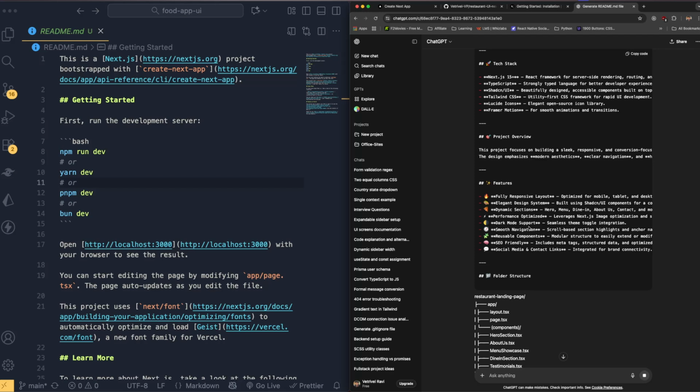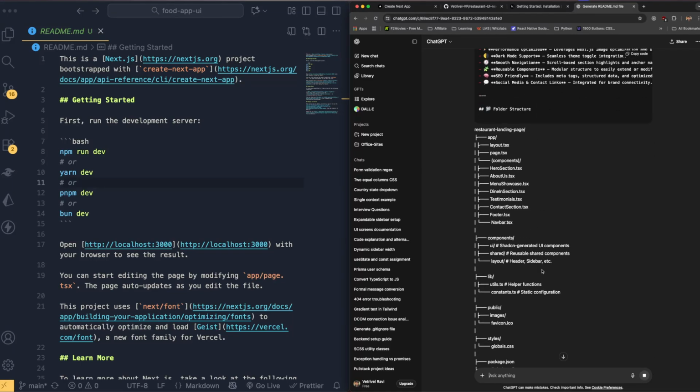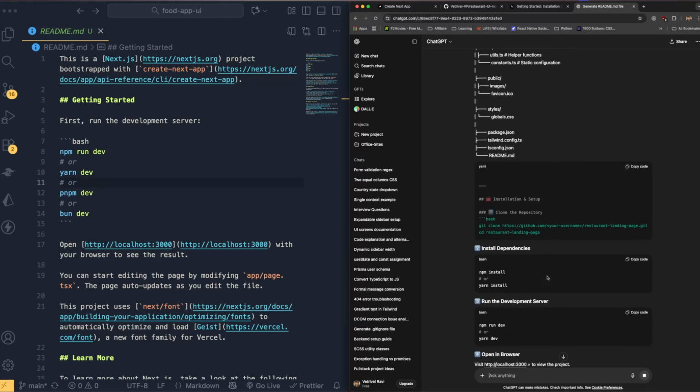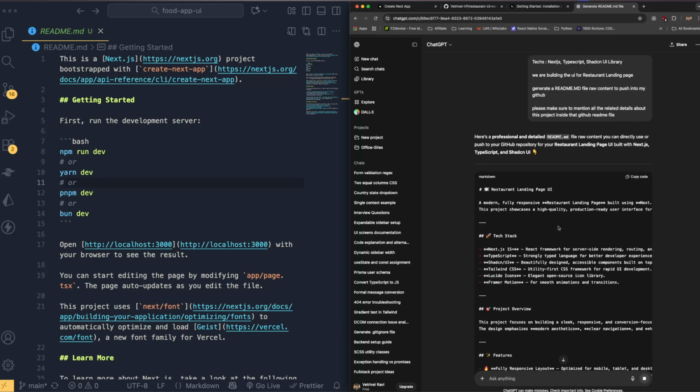Of course, we are not going to give you the dark mode, so we have to remove it. Smooth navigation, reusable components, SEO friendly, and social media and contact links. Of course, these are the things we are going to give. All right, so pretty much this. So this is all the stuff.